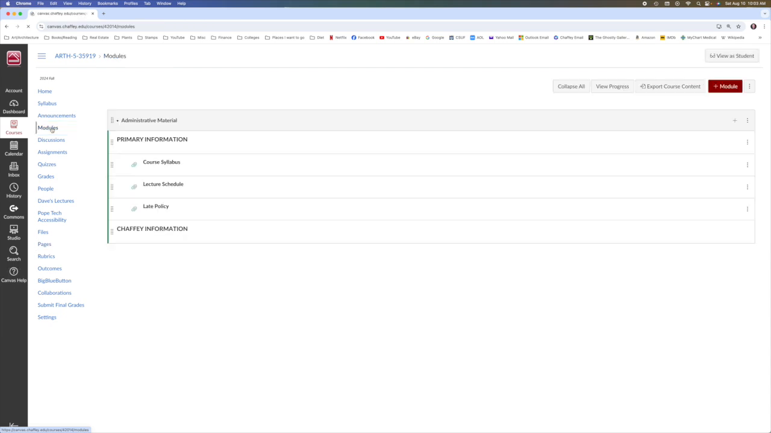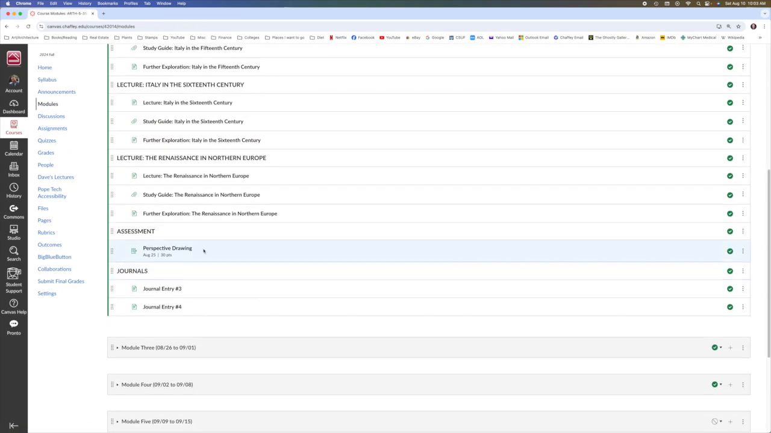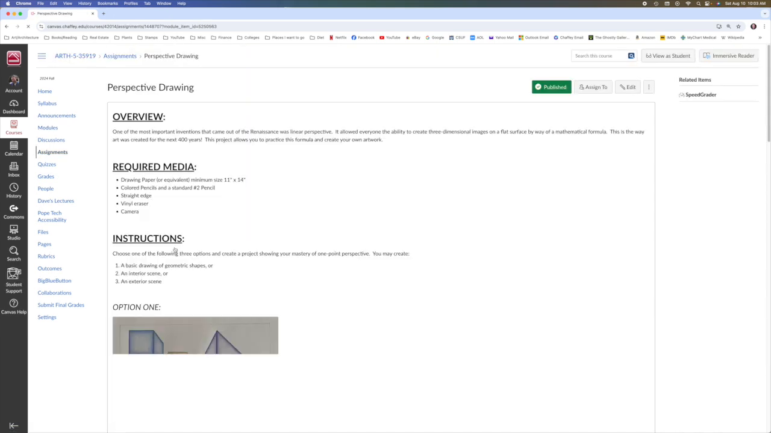Now the final thing we're going to be doing this week is a perspective drawing. The perspective drawing is due on Sunday the 25th, but you also have a week of flexibility to turn it in late if you need to, but please try to get this in on time. It is not a difficult project by any means. It is a very fun 2-dimensional artwork where we're going to make 2-dimensional shapes into 3-dimensional shapes by use of a mathematical formula called perspective.